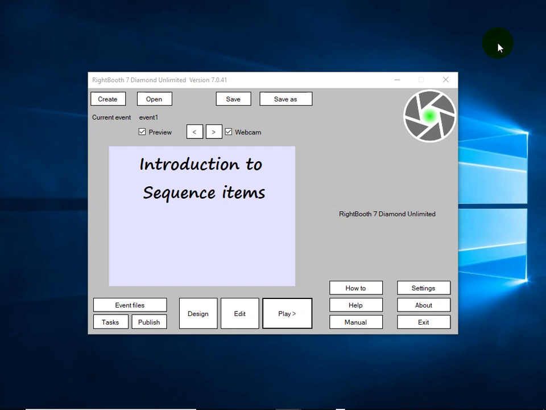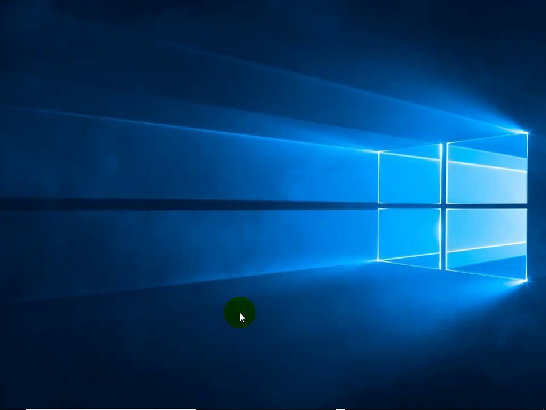Hi folks, this is an introduction to sequence items, and the easiest way to show you is by example. So let's go into this file. We've got an event file open here which is designed to take 3 photos. Let's have a quick look at it.